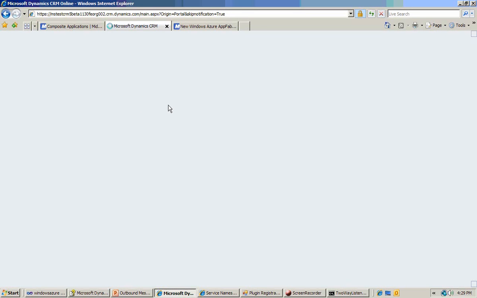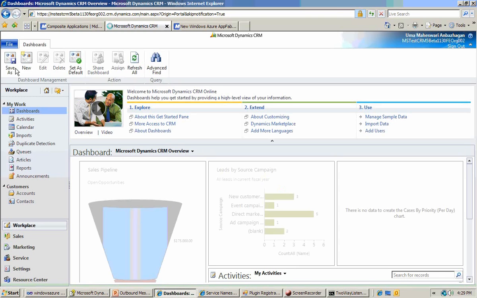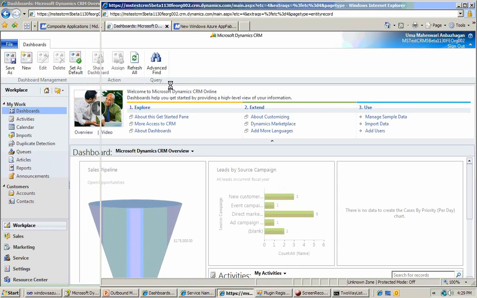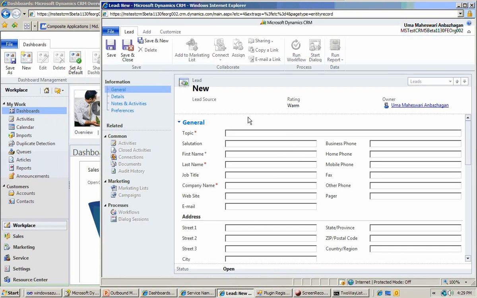So I'm going to create a lead and show you how the data is sent to the listener that is listening at this endpoint. So I just go say new lead and give some information here.